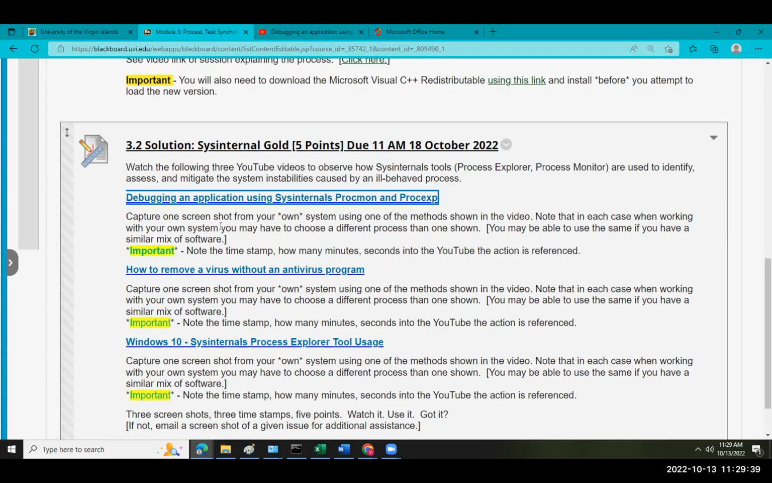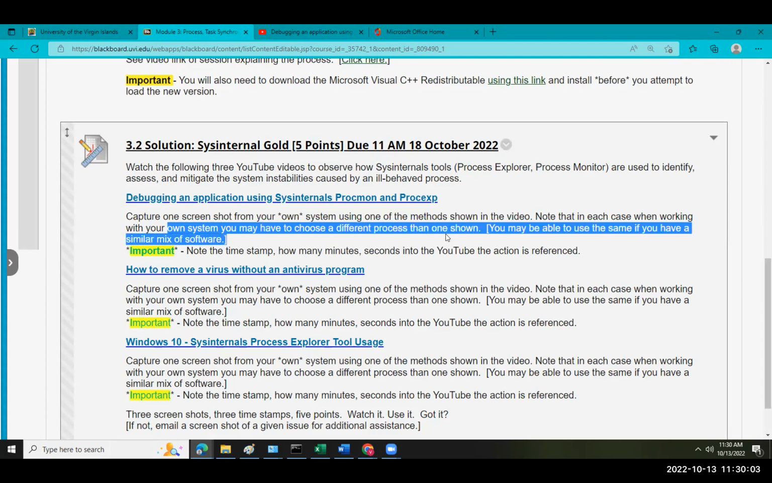Now, one of the things that I want to spell out here is that you're following the method that's introduced, and then you use your own system with one of the methods shown in the video, okay? And note that in each case, when working with your own system, you may have to choose a different process other than the one shown, because you might not have the same mix of applications. Does everybody understand what I'm saying here?